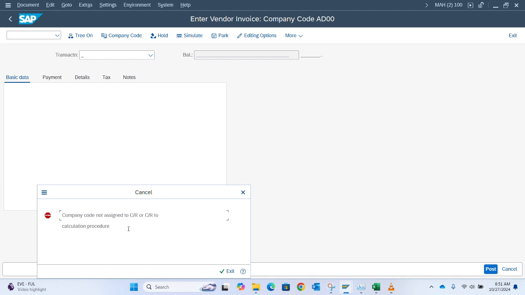What is calculation procedure and what is country? Country is simply your country, Nigeria, the USA, Dubai, Qatar, and all that. These are countries here. In every country we have what we call tax procedures. How are taxes done in this country? In Nigeria we have VAT and withholding tax. There are various taxes in Nigeria. I don't want to go deep into that, but I want to restrict it to just these two: VAT and withholding tax.